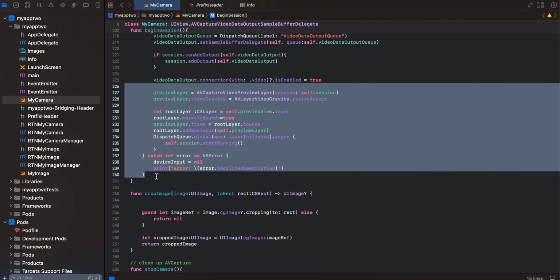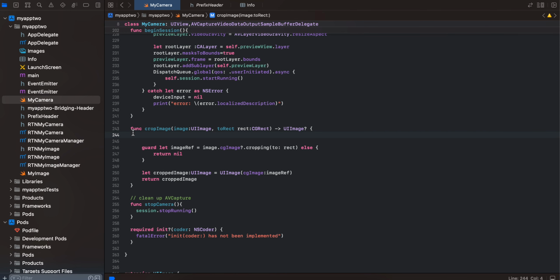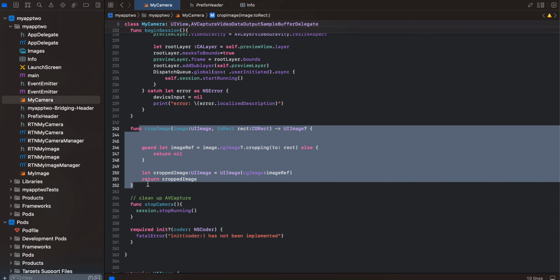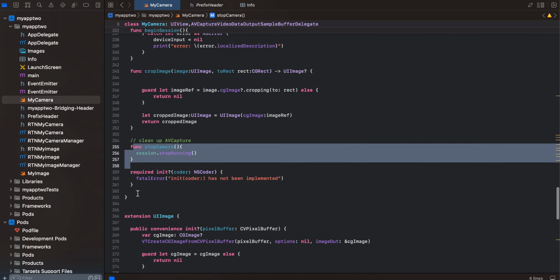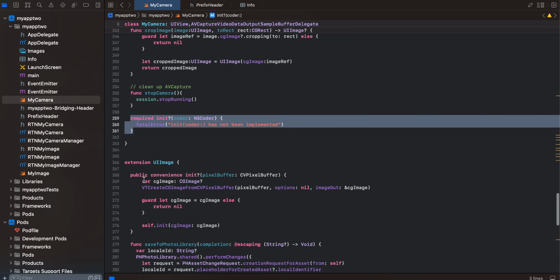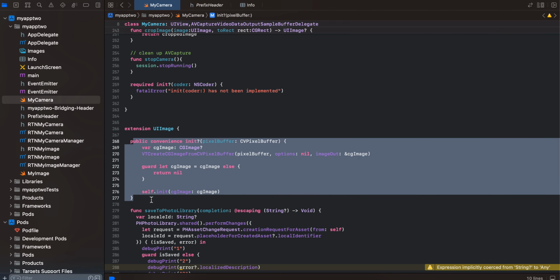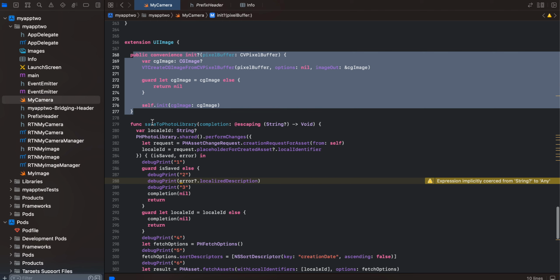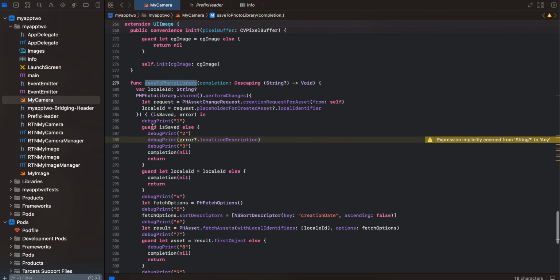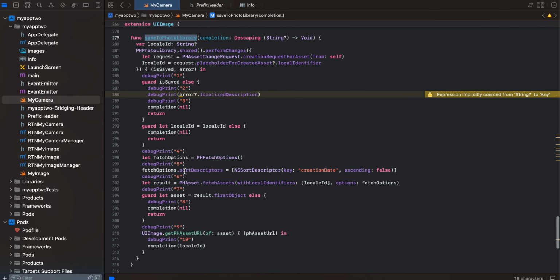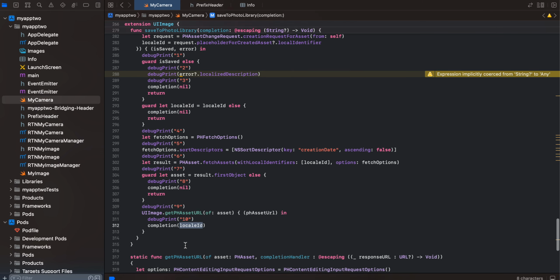Okay, and next is cropping our image. So once we get the entire image which has a face, we will just crop the image to only contain the face. So this is the logic for it, and this is for stopping the camera, and this is required as well, required init. And I have written an extension for converting a buffer image to a UIImage. I will show you where exactly I'm using it. And once we get the actual UIImage containing the face, we are saving it to our photo library, which will give us a local identifier, which you can see over here.